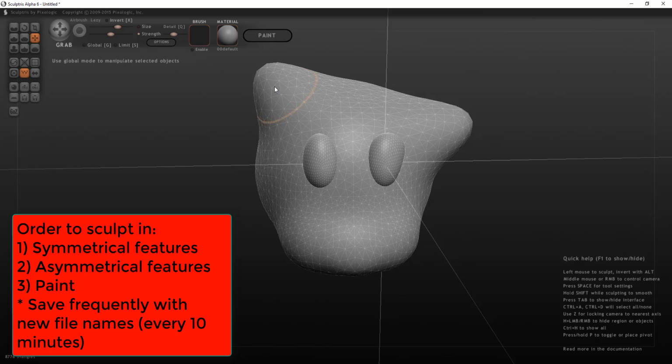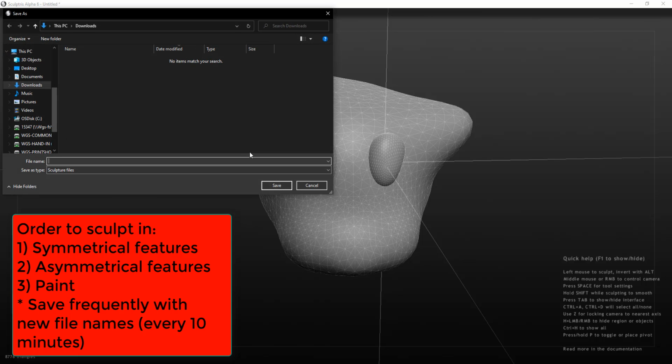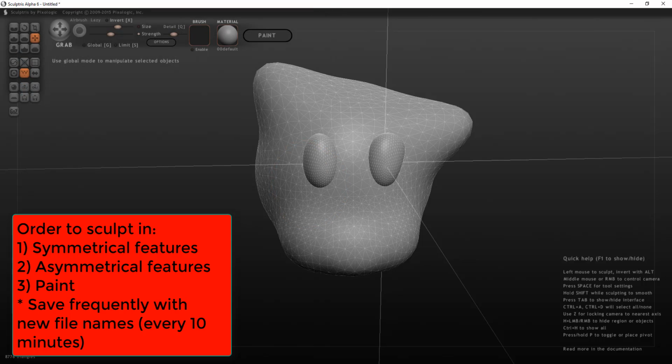A couple more things just before we are done here. Make sure you save frequently. You want to save about every 10 minutes or so. So I might call this dog 1, and in 10 minutes I'll save and call it dog 2. In digital sculpting, you want to save frequently.